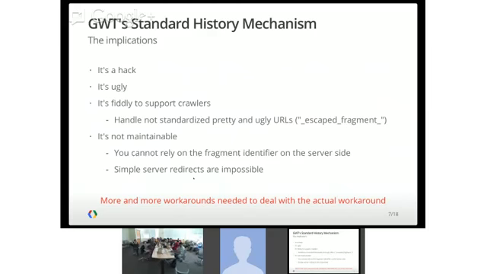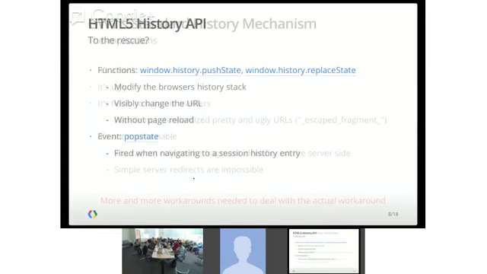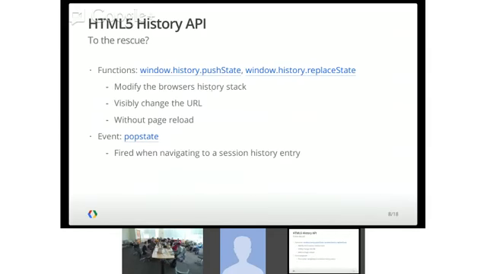So let's talk about the HTML5 history API. You basically have two new functions, pushState and replaceState, and these functions allow you to modify the browser's history stack and also visibly change the URL without causing a page reload. This is what we want to do. There's also the popstate event, which is fired when the user navigates to an entry in the browser history, for example, if he presses back or forward.